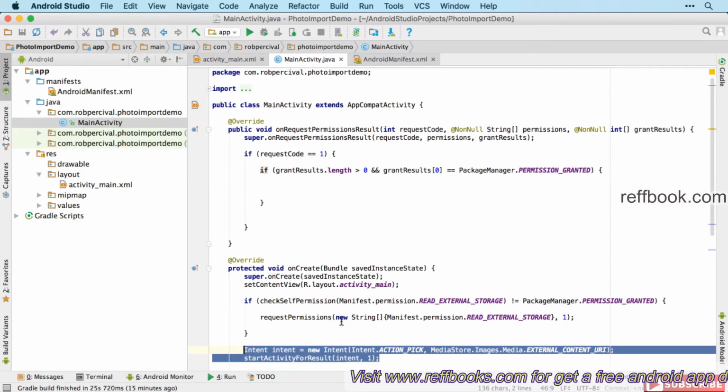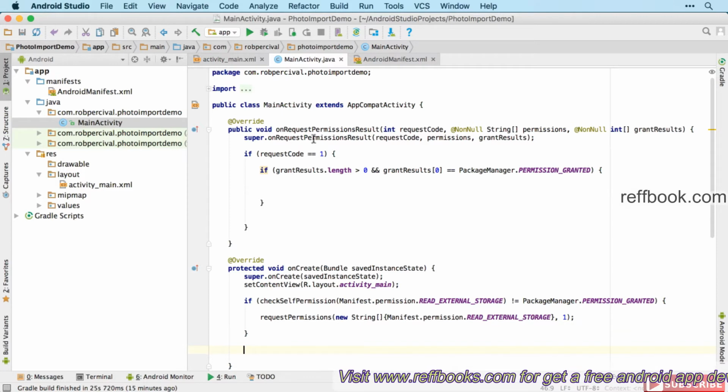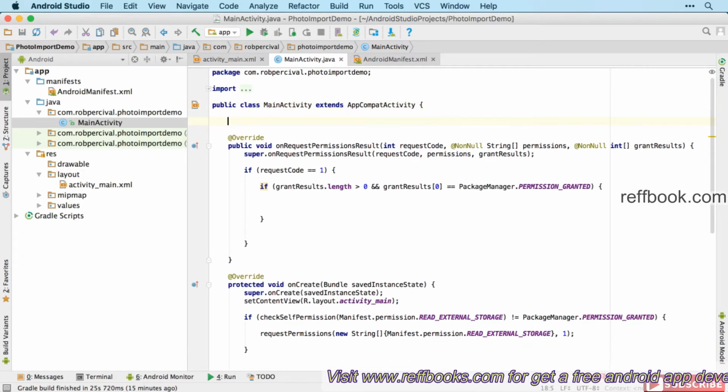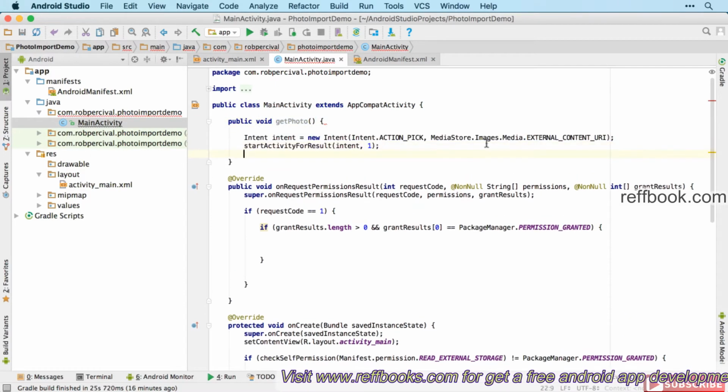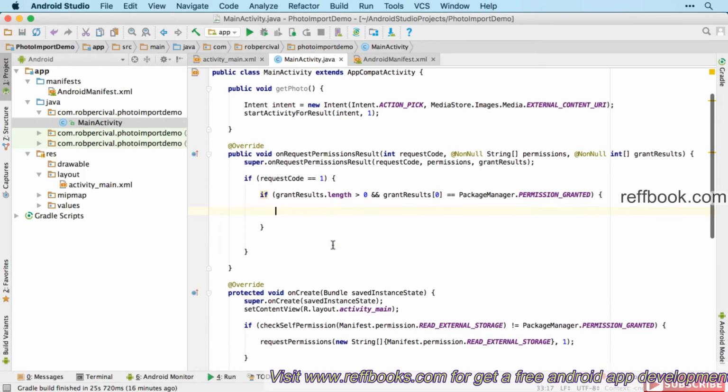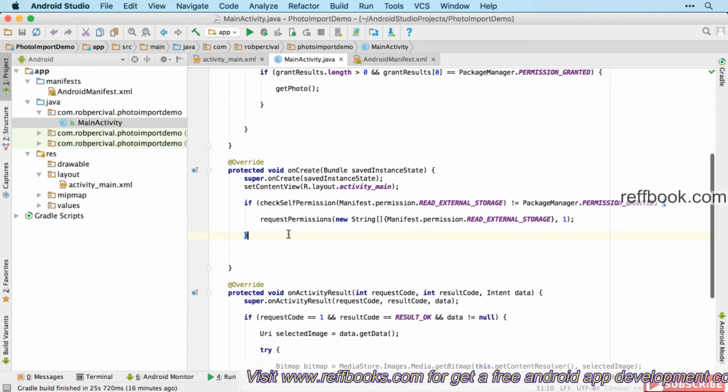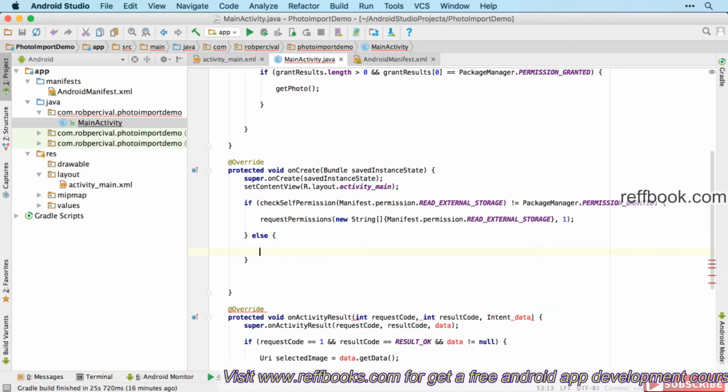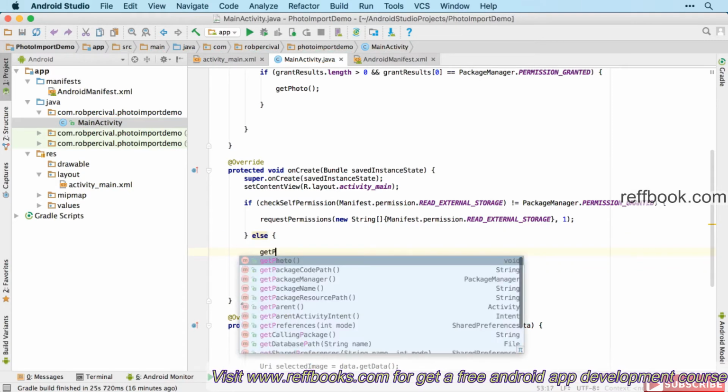So as we're going to be doing this in 2 places now, let's put it in a quick method. There we go. So now we want to get photo here, and also if the permission is already granted, we'll get photo there as well.